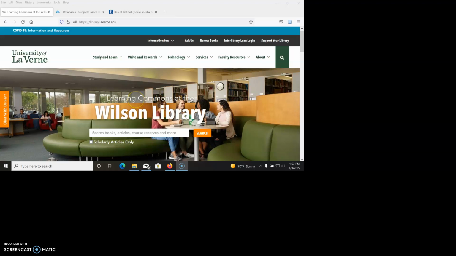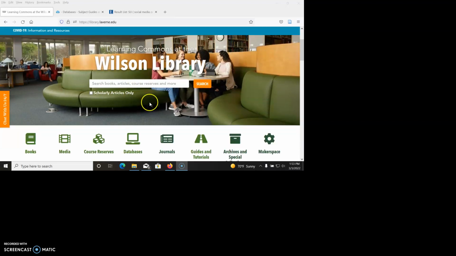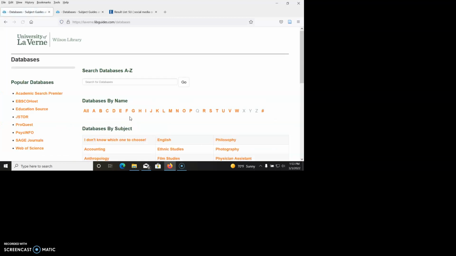I want to go down. We've talked about the one box search, which gives you really broad information. I mean, you're free to use that if you want to, but I really would like to use the database tab or icon down here. So I'm going to select database, and it's what you prefer.